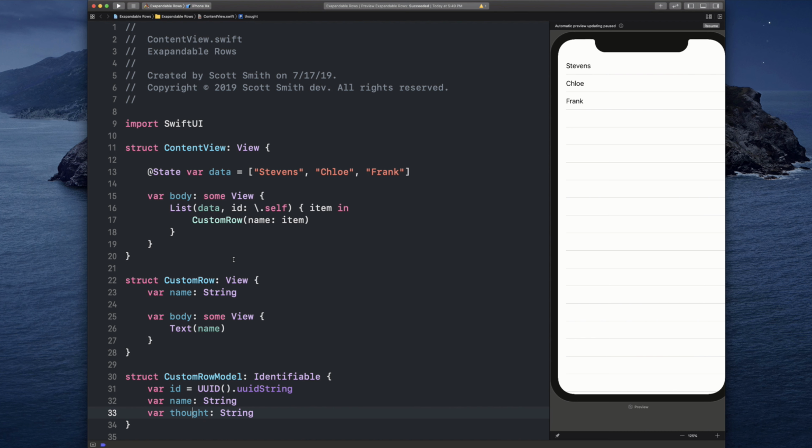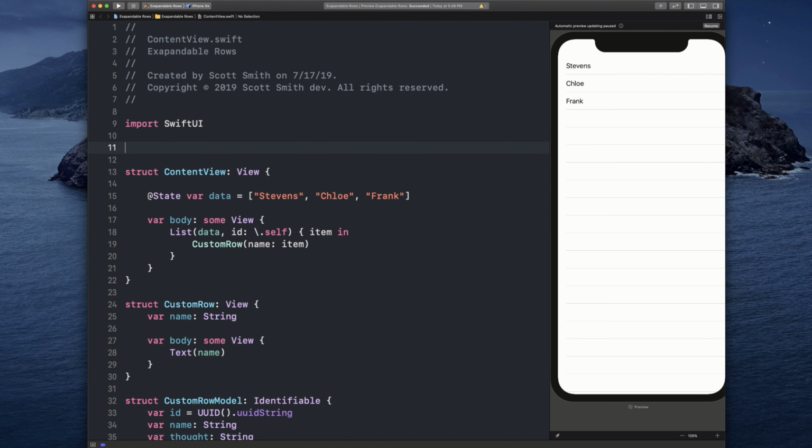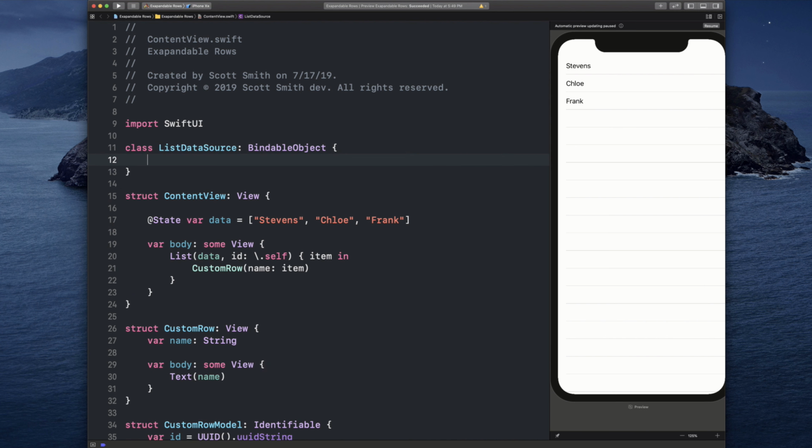All right. So how do we get this into here? How do we just tie this in? Well, we could somehow create an array of these custom row models and just throw those in. But I like this idea a little bit better. Let's go like this. We'll say class ListDataSource, just like that. We'll say BindableObject. And if you didn't know, you're getting a little more than you bargained for with this video. You're going to get a slight introduction to Combine, which, don't worry about it. It is pretty straightforward with this example I'm going to give you.